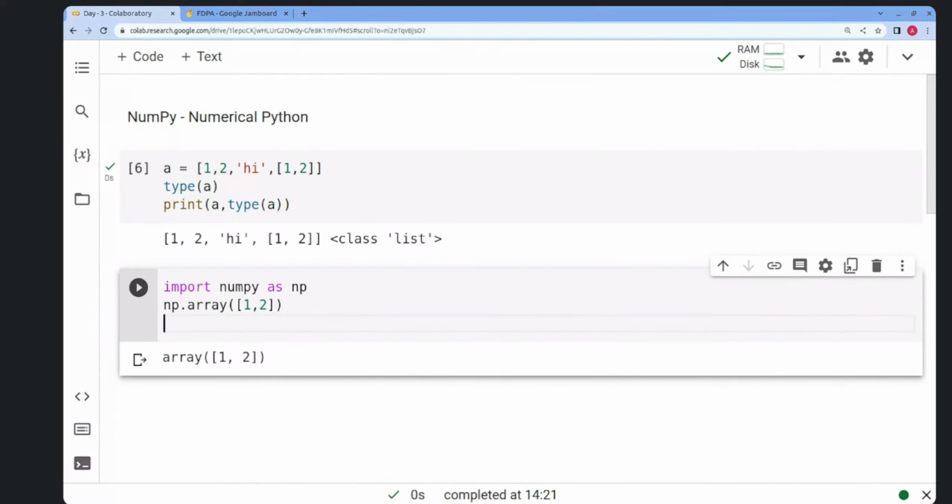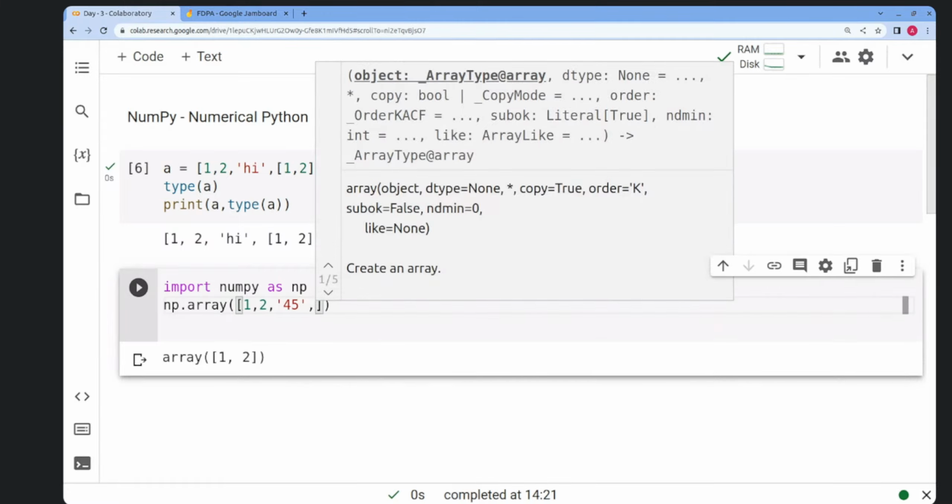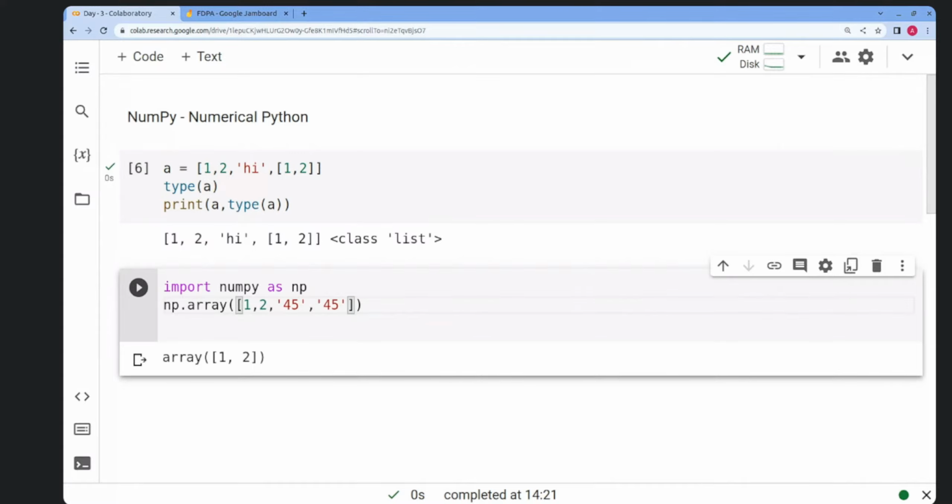Again, if I include a string in this, let's say 45 as a string, and let me give another string, something like this, and try to make it an array.